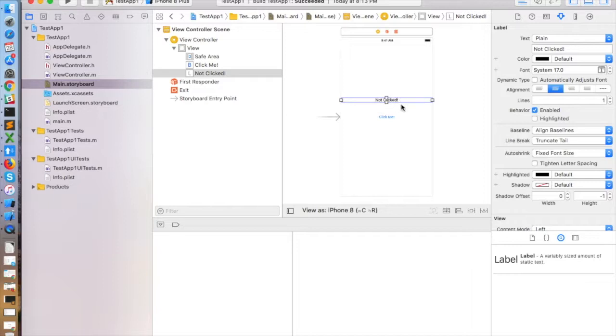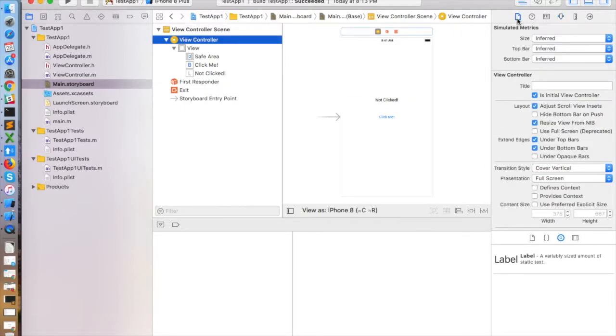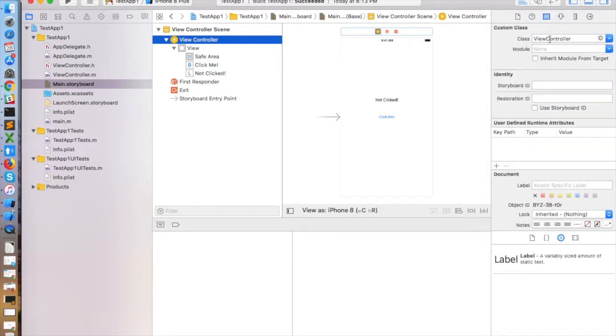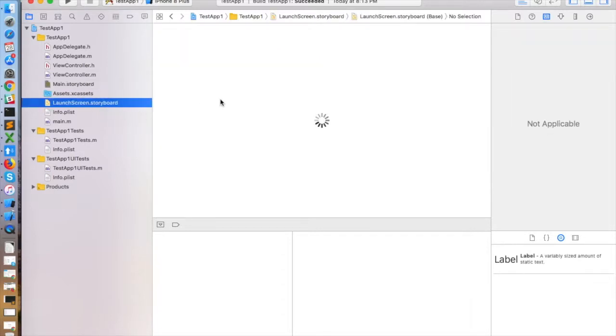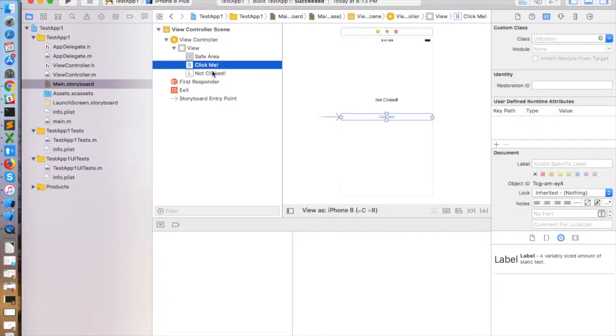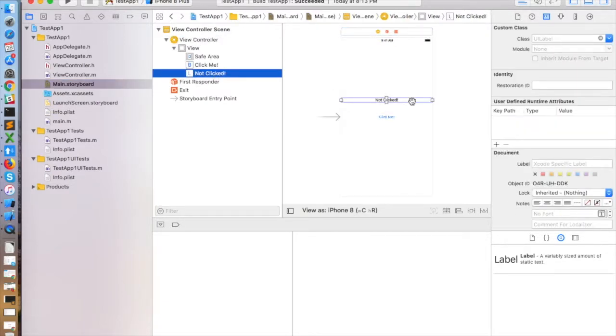clicked text, right? You can see on the left hand side in the project navigator bar, you have a controller already defined, which is already mapped to this view controller. If you go to view controller and go to the inspector, you can see that this is already linked to the view controller class. If you click on it, it will move you to the view controller class. So let's go back to the storyboard that we have created. You already have all of this button and label defined.